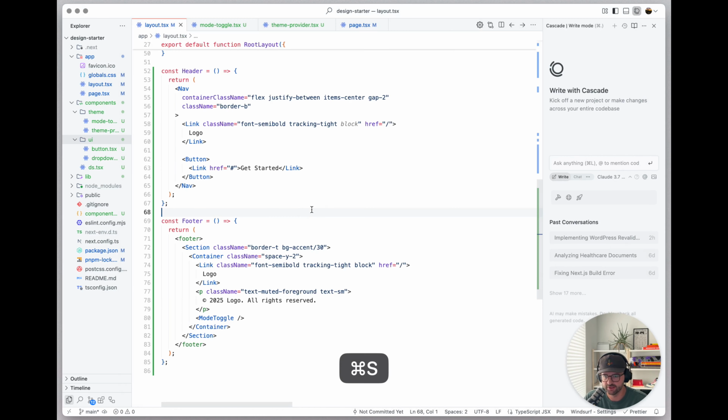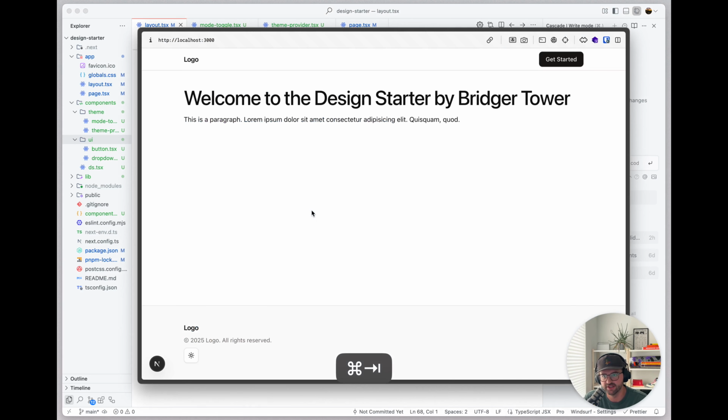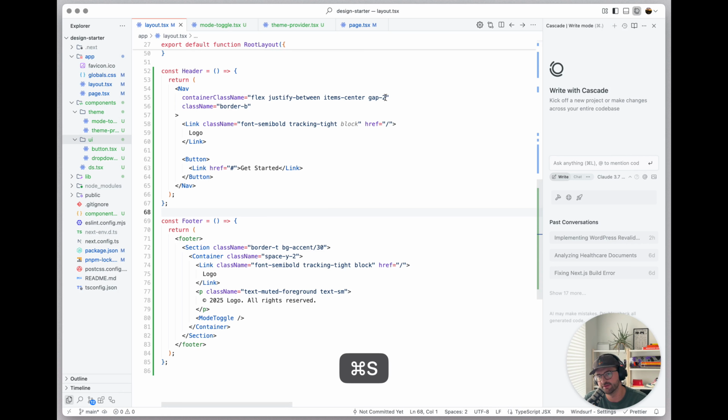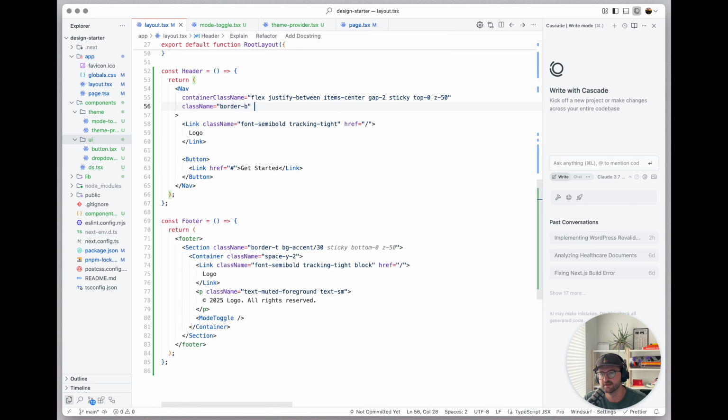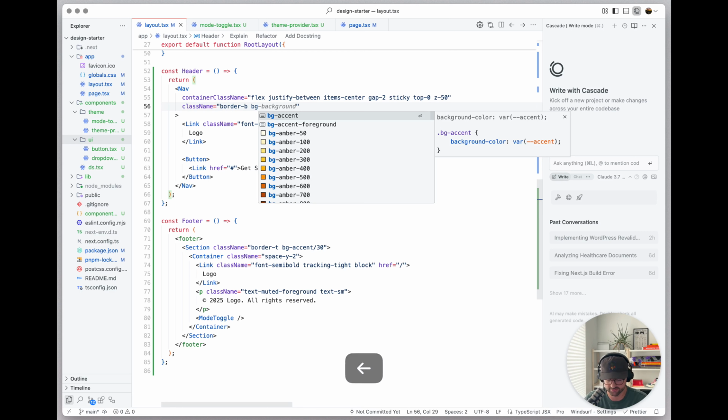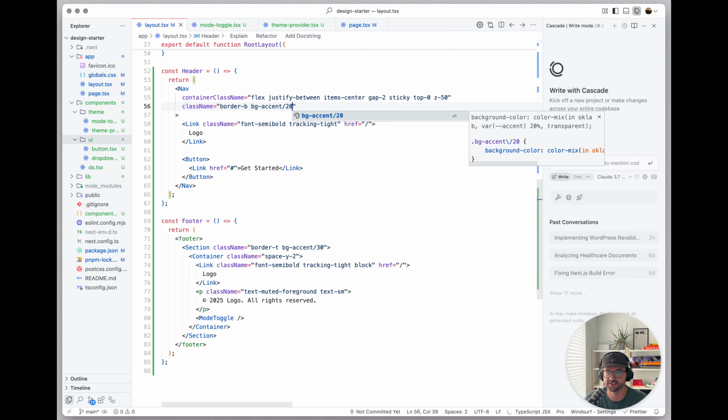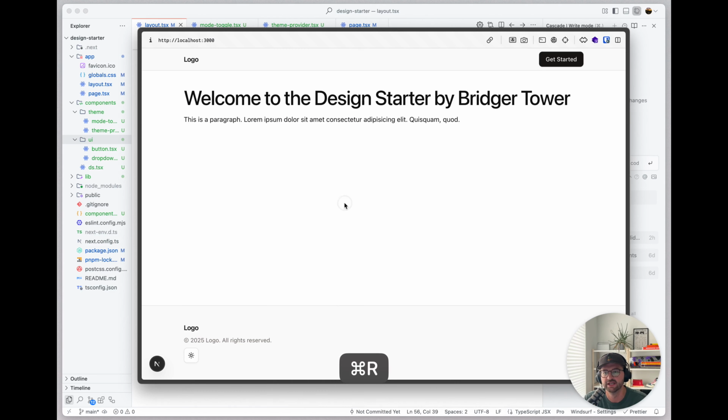Just wanted to briefly, that's basically it for the starter. I think the nav too, what I would do is add a sticky top-0 and then a z-index of 50. That way when I scroll, it stays at the top. And then just for kicks and giggles, let's add an accent to match the footer just because it looks nice. And then, yeah, from there, you're kind of off to the races.